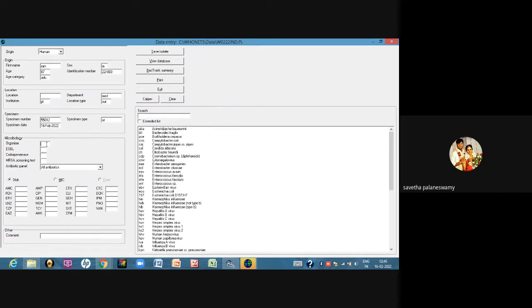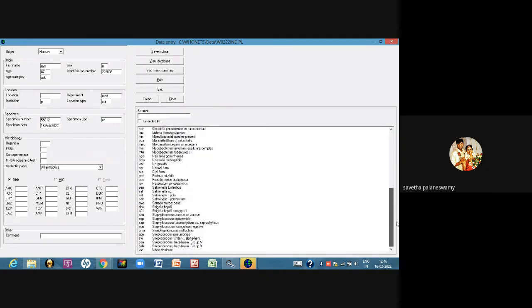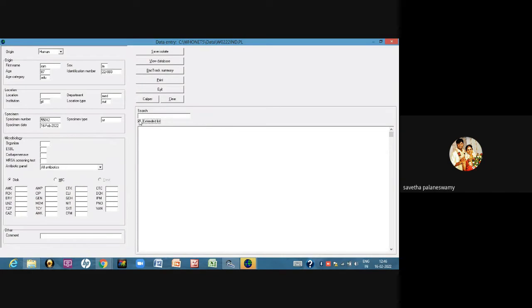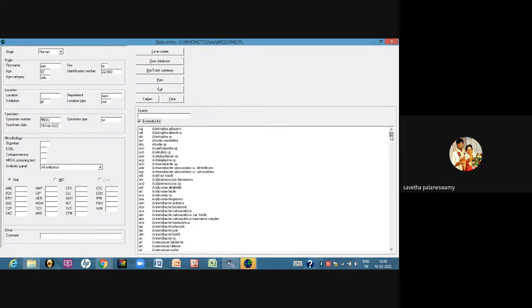And the organism is Proteus vulgaris. Okay, you can go and check here also. Proteus vulgaris is not here. So what you have to do is you can go and check in the extended list. You can click the extended list.